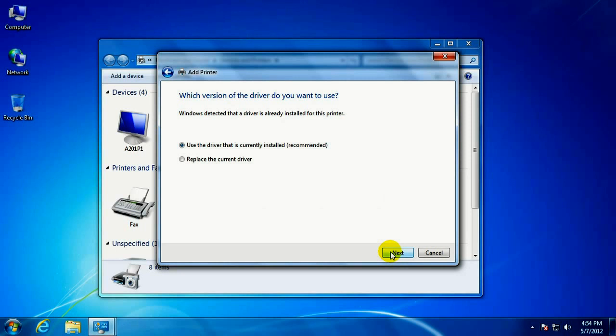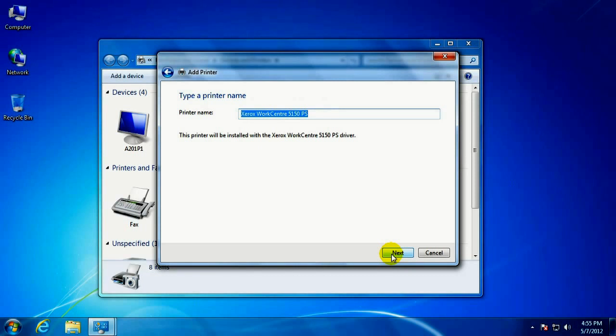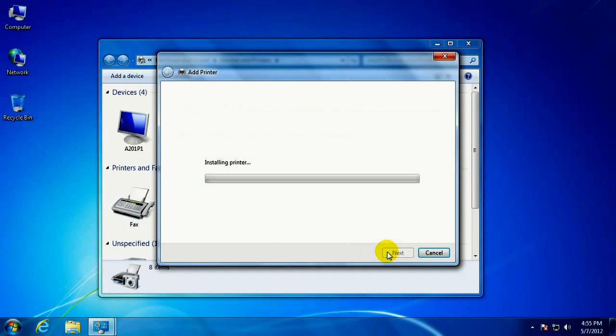Now, if there is already a driver installed on the computer and you've selected those drivers, it's going to give you the option to either use the driver that's currently installed or replace that with the one you've downloaded. In this case, I'm going to go ahead and allow it to use the currently installed driver. And then it allows you to give the printer a name. You can name it whatever you want. You can name it Bob's Printer or Dan's Printer or whatever you want to call it. So we'll go ahead and go to Next.